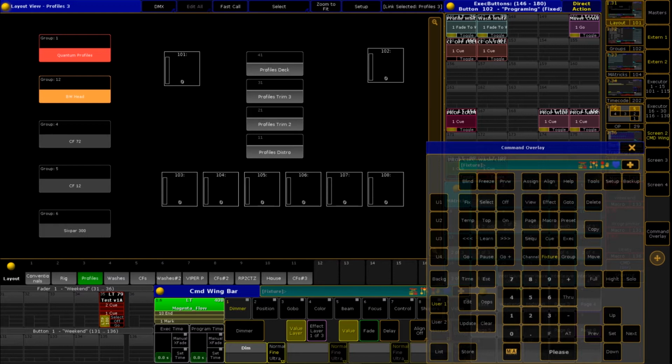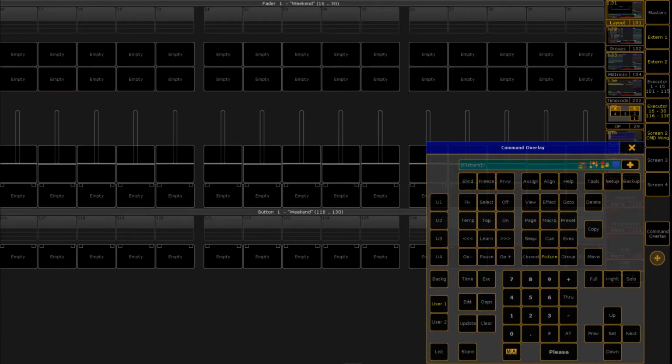So how do we select that? There are a couple of different ways. One, you can hit the select button, which is a physical button on the executor fader. It's the top button, which is located up here. This is just a virtual representation of the actual fader that you have.